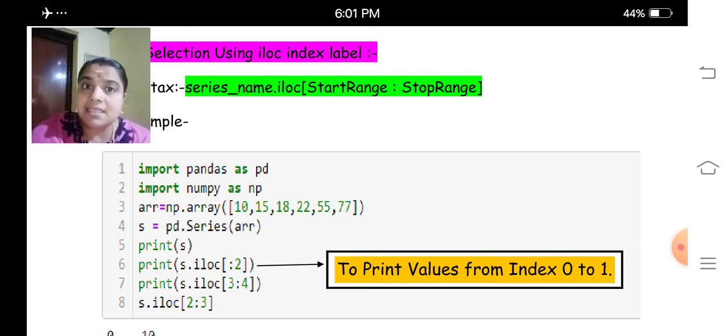What will be the next? 3 to 4. So it will take only one index, that is 3. And for the third, that is s dot iloc of 2 colon 3, it will take only the second index, not the third index. My dear children, what will be the difference between loc and iloc? In loc, the stop range index is also inclusive, whereas in iloc, it is not inclusive.